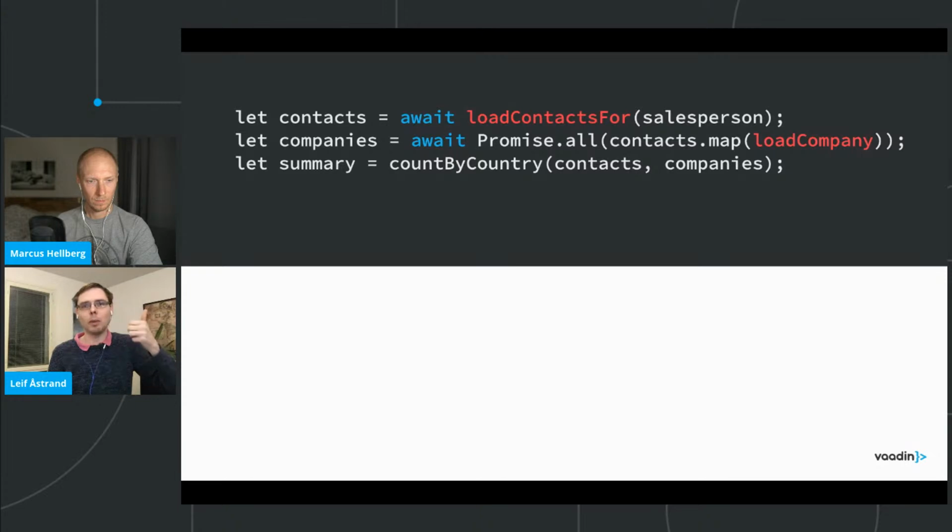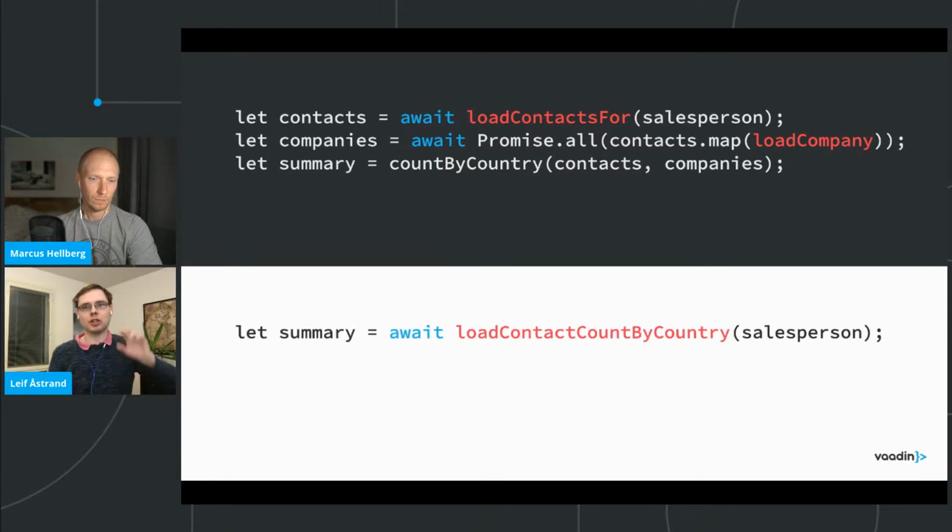First, we need to do multiple round trips. First one to load the contacts, and then one or many to load all the companies. We must wait for the first one to return before we can even have the data to do the second ones. And also, we are loading lots of data that we don't really need. We don't need the names of all the companies. So if we could instead have one single endpoint call to load all contacts and count them by country for this specific salesperson, that would be much more efficient.